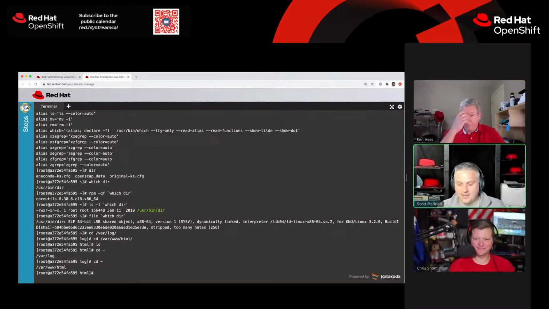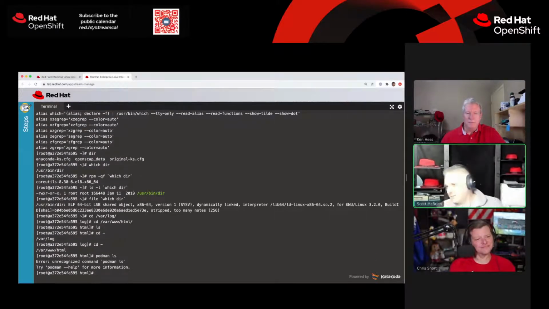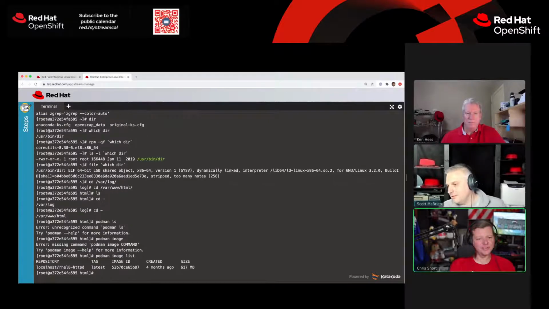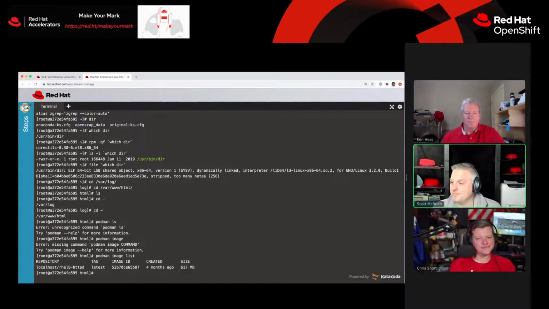One for RHEL 7 and 8. Chris, you're going to like this one. Podman image. So Podman is my new one because that's our container runtime application on RHEL.